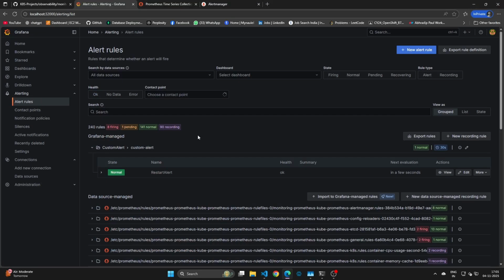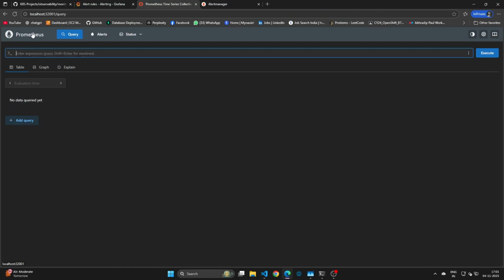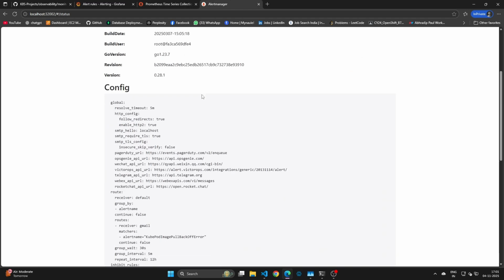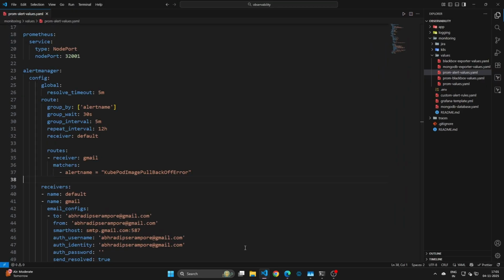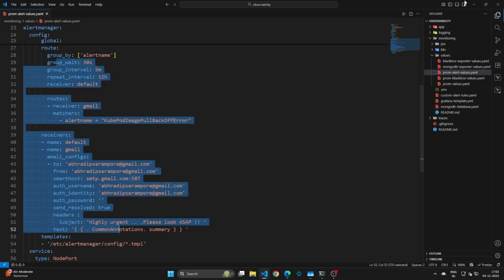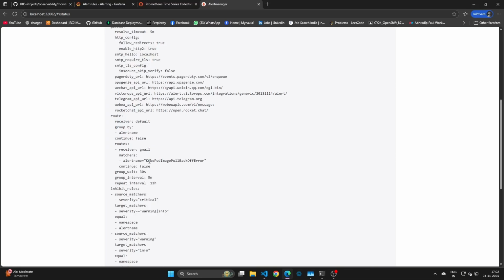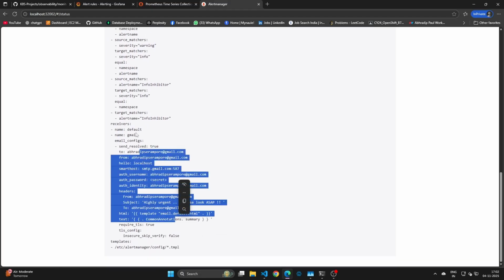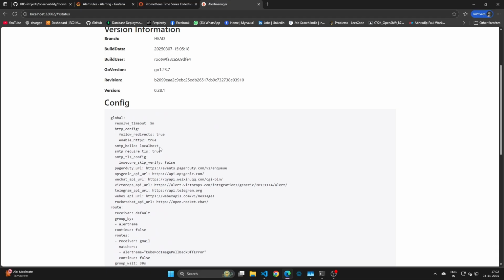This is the Prometheus, and this is the alert manager. In the alert manager section, in the status, you can see there is the config. This is the config I have created here. So this config is showing in the alert manager. As you can see, there is an alert name, pod image pullback error. It will trigger an alert message when there is anything wrong in the image name. It cannot pull the image, and this is the information where the alert will be received. So I need to create this alert now.